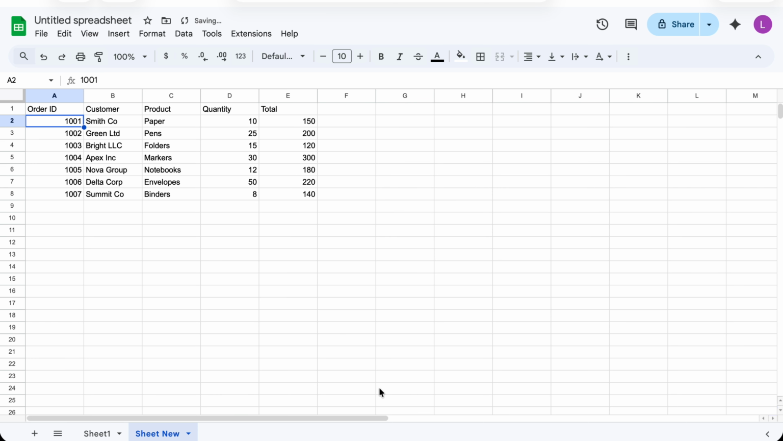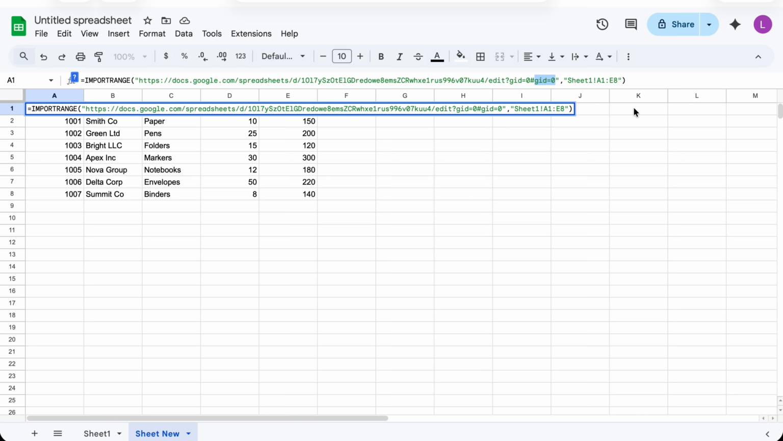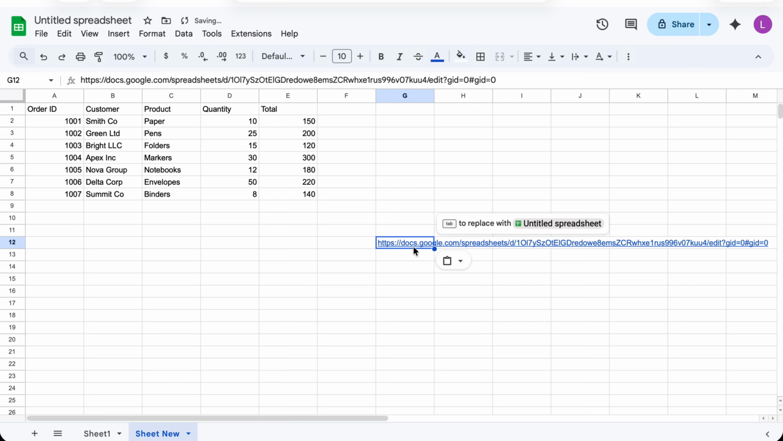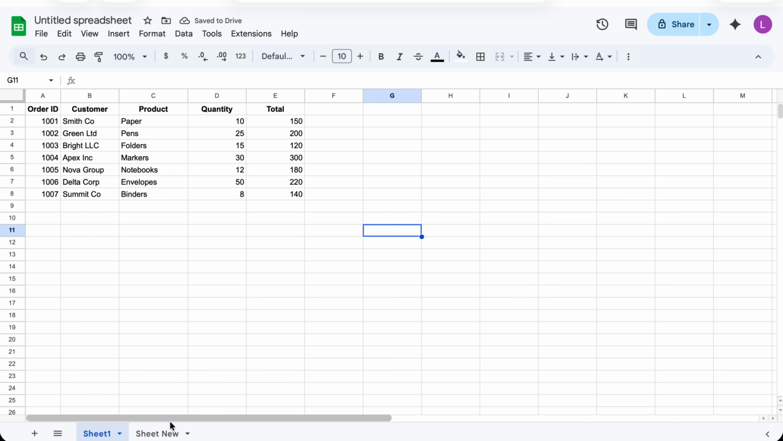In that case, you can simply copy the spreadsheet's URL. If you look at the end of the URL, you'll see something like edit#gid. That GID number refers to a specific tab within the spreadsheet. If you switch to another tab, say Sheet 2, you'll notice the GID number changes. The spreadsheet ID stays the same, but the GID tells Google which tab to open. You can paste that full URL directly into a cell, and it will automatically become clickable.